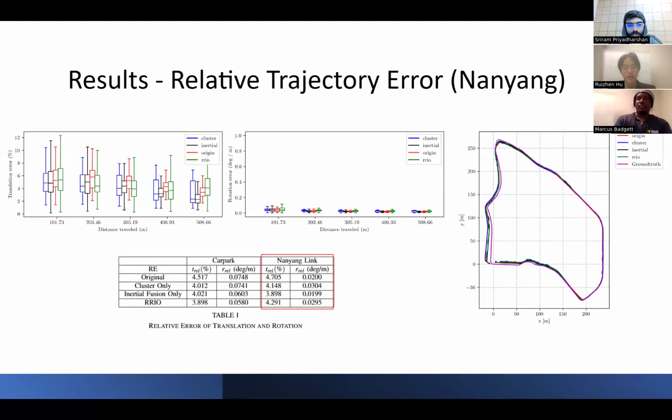The results in nine-link datasets also show that the clustering algorithm and the initial IMU fusion method improve the performance separately, but overall algorithm performs below our expectations, although it's still better than the original one. The reason why this is happening requires more investigation.